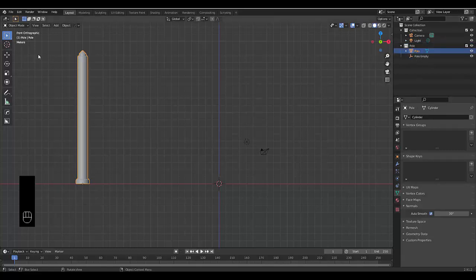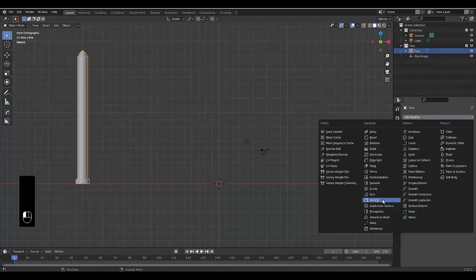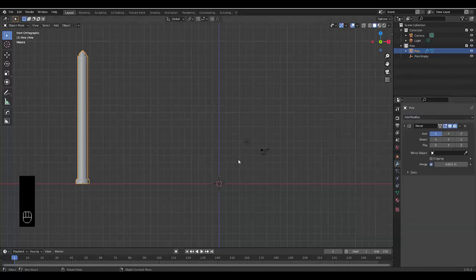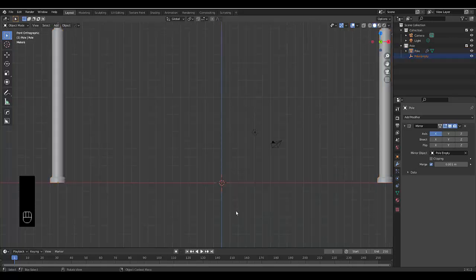With the pole selected, go to the modifier properties, add modifier, and choose the mirror modifier. And select pole empty. And there you have it. We've got one pole on either end. Now that you've done that, you can select your pole empty and press H to hide it. We don't need it right now.